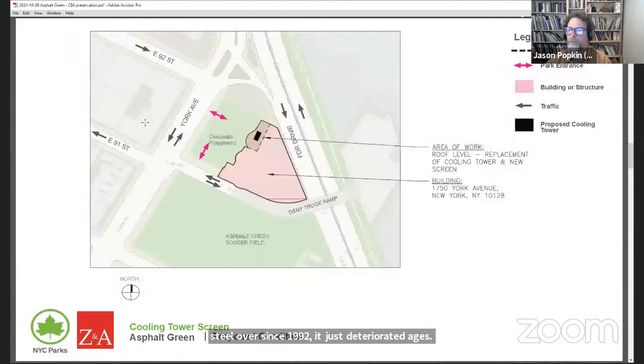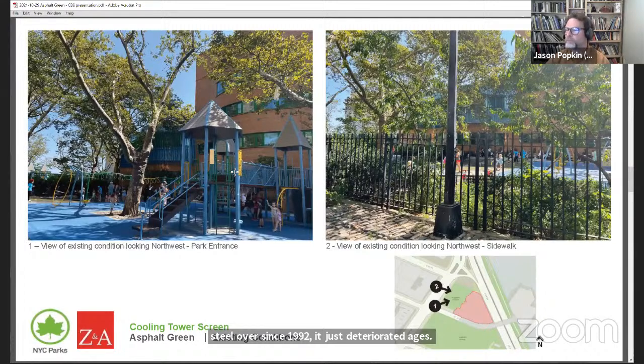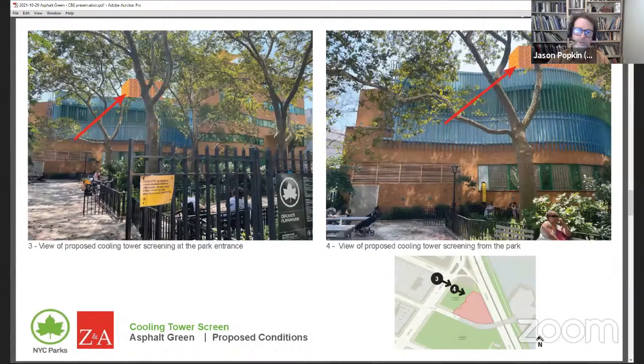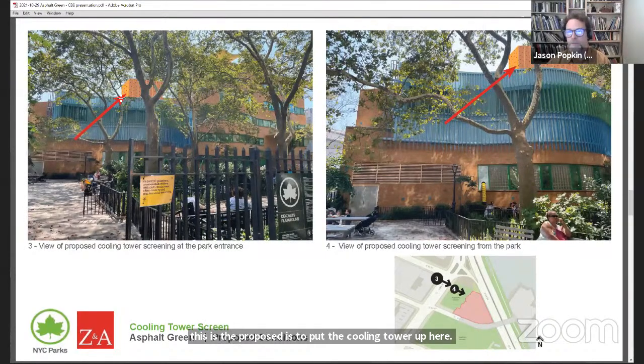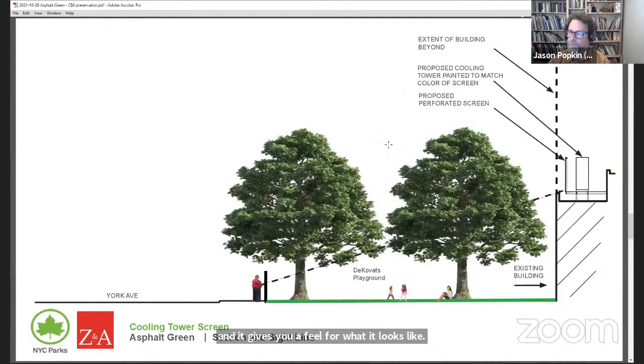This is just some general photos, looking from the outside, from the park, of the building, the 4.5-story building and a 2-story mechanical area. And this is the proposal, to put the cooling tower up here, give it some air, give it some energy efficiency, and it gives you a feel for what it looks like. This gives you the scale of the park and the scale of the cooling tower.